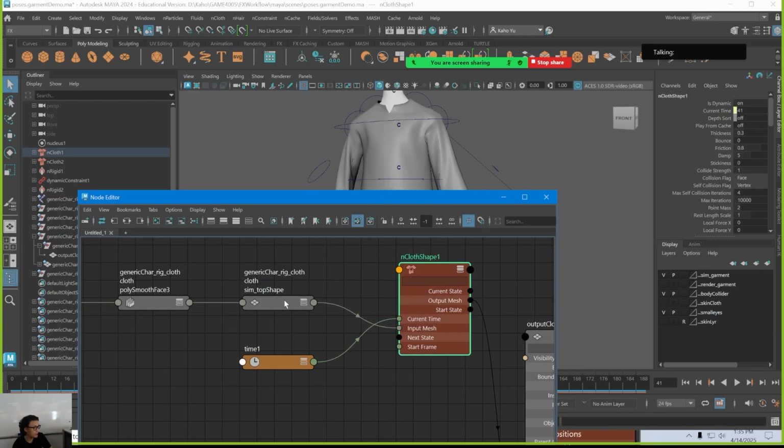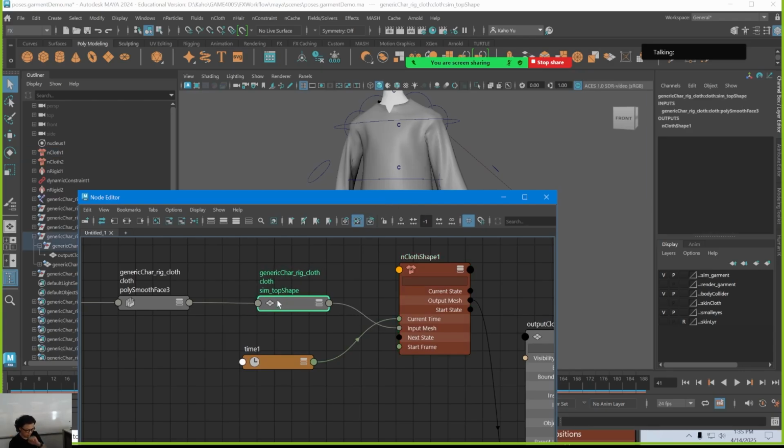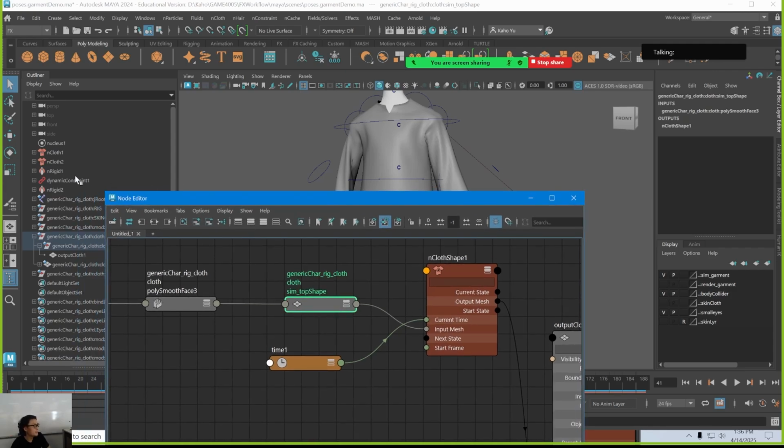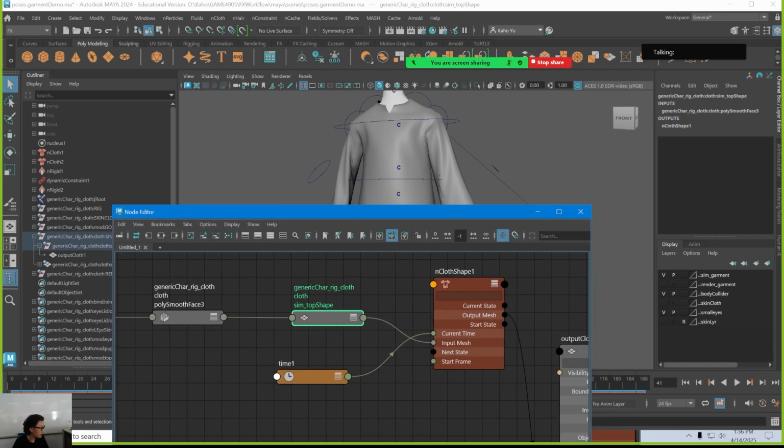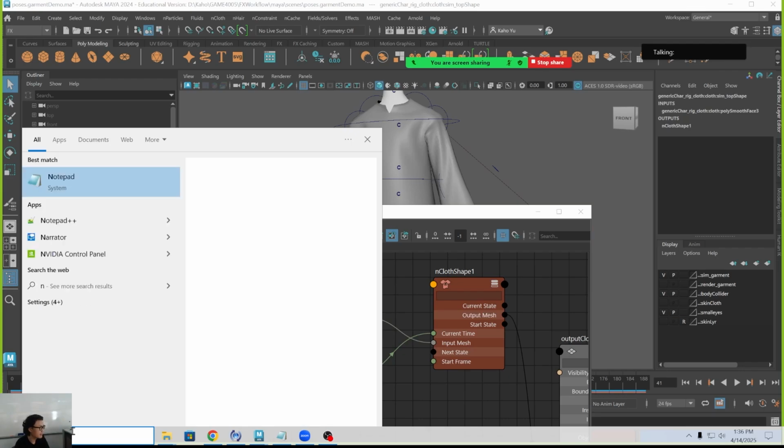But what we want to do now is to use the skin cloth, the cloth that is bound to the skeleton, to drive its original simulated cloth. I don't know if it makes sense to you. So let me simplify this.